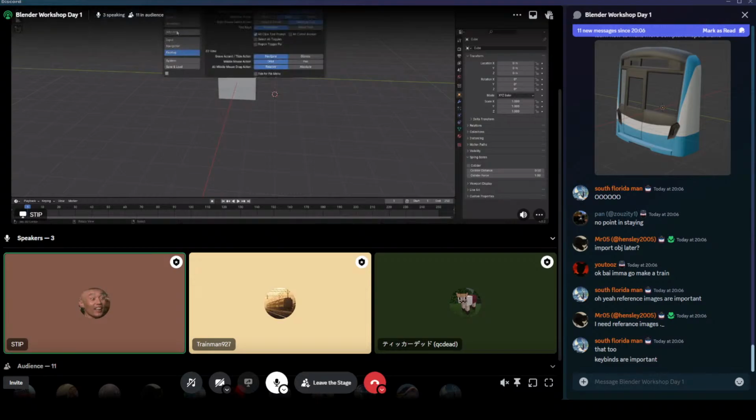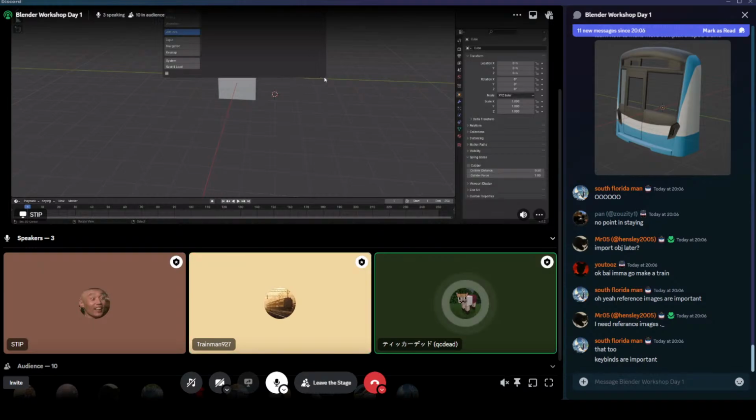Let me check quick. Image. I think we're good. Import images as planes, is that the plugin that allows you to do that? Yeah, or you could just under add, select a reference image.